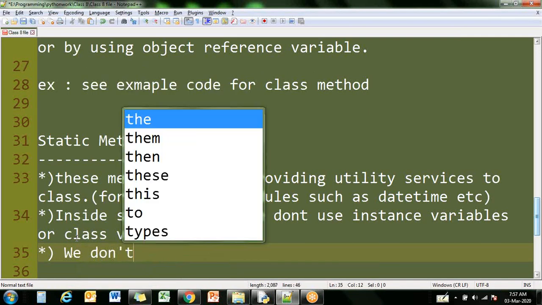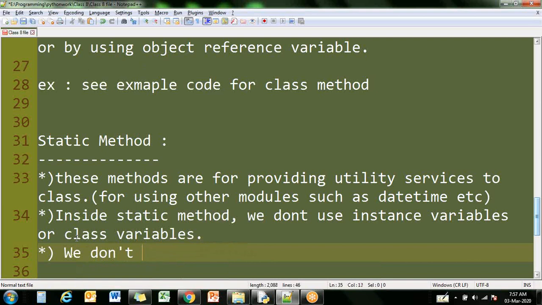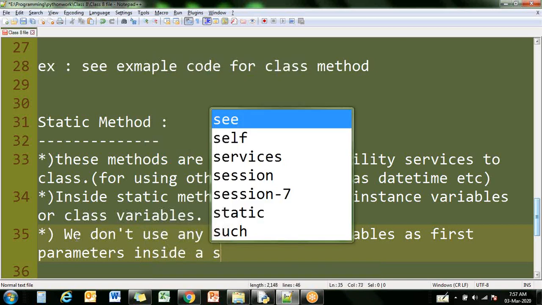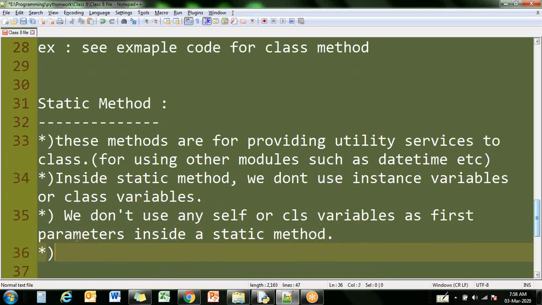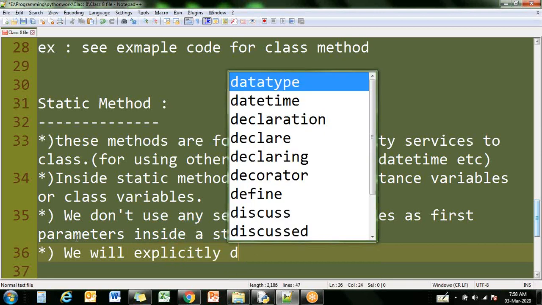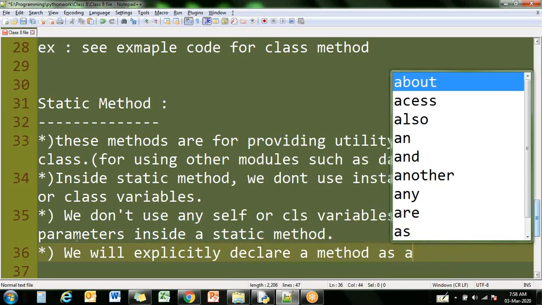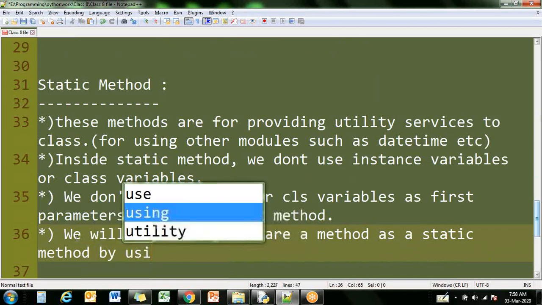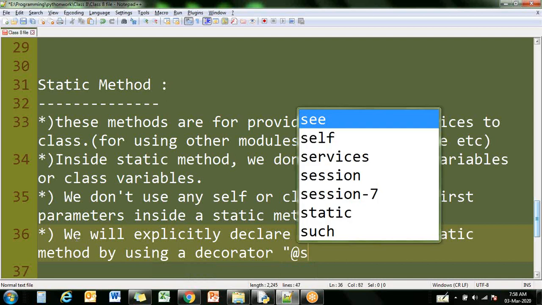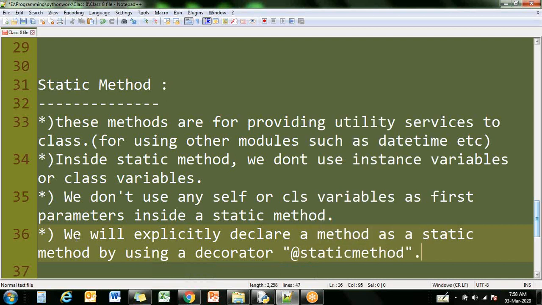For the instance method and the class method, we have used the first argument as self or cls, respectively. So we don't use any of those words. Next, we will explicitly declare a method as a static method by using a decorator, which is staticmethod. So by using this, we will call it a static method. Understood?